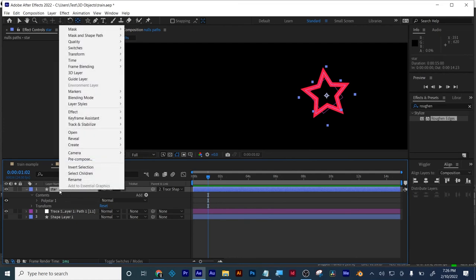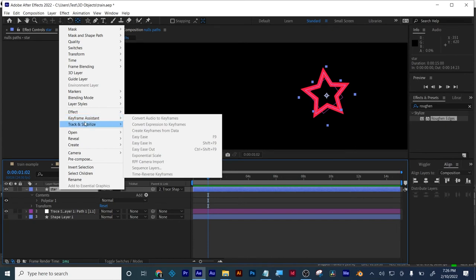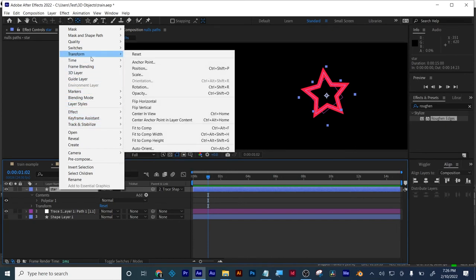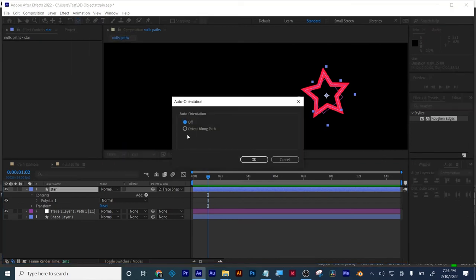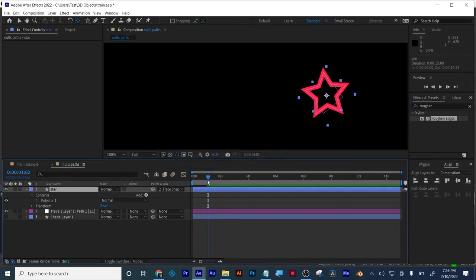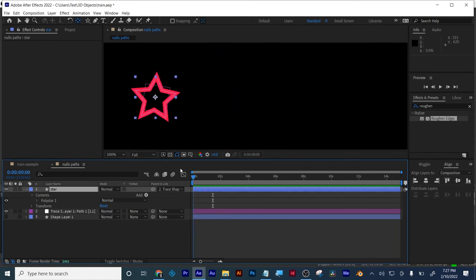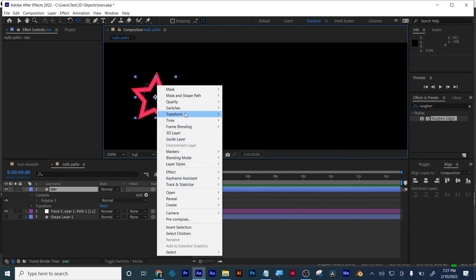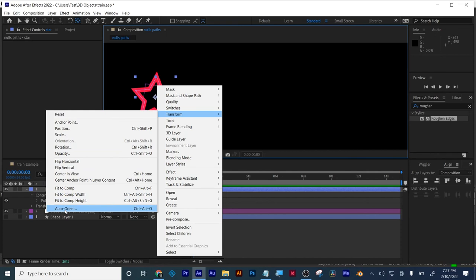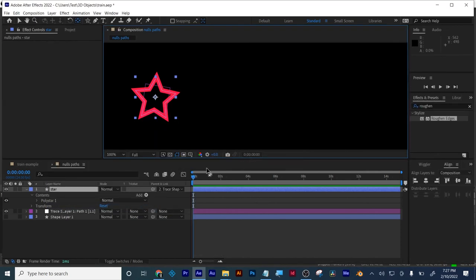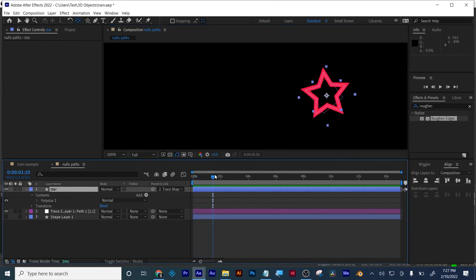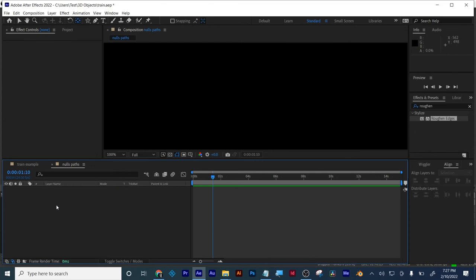I can move this even more. So let's try, I right clicked on the star, and in the transform that pops up from the right click, I'm going to choose auto orient and orient along path. So what's going to happen now is as the star moves, it's going to rotate a little bit as it goes along the path. There we go, now it's doing it better. Like that. So those are the three different ways of using that expression.